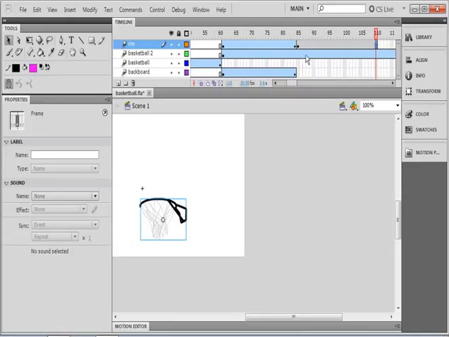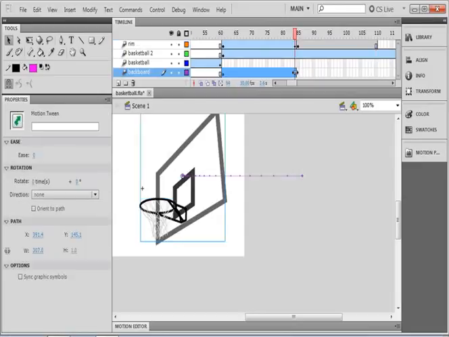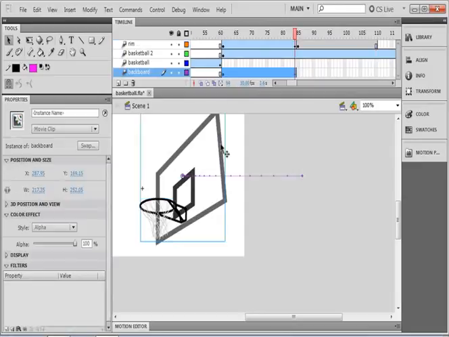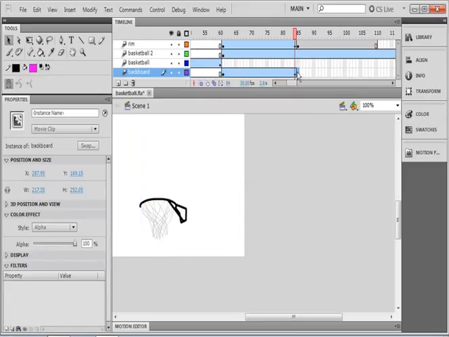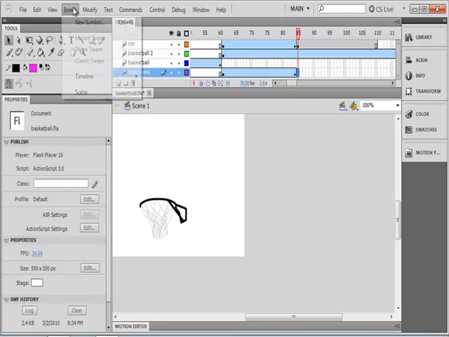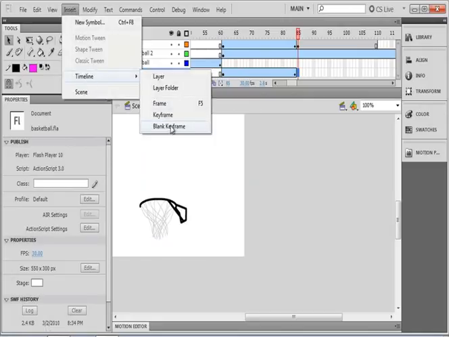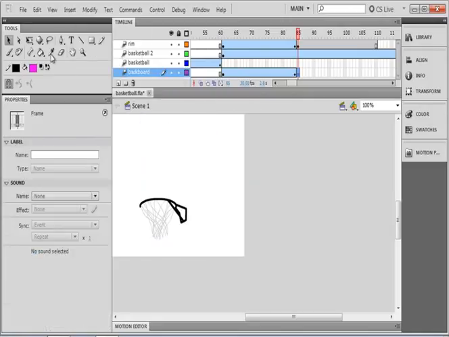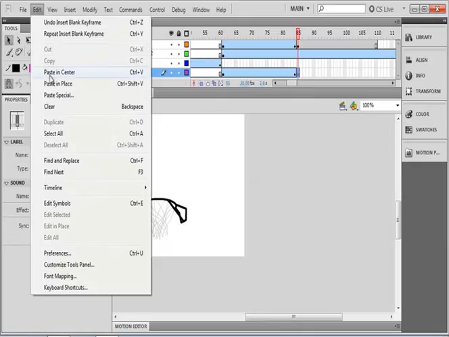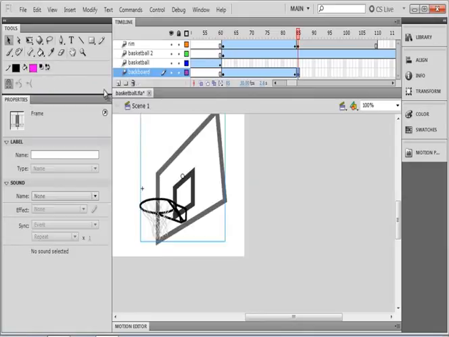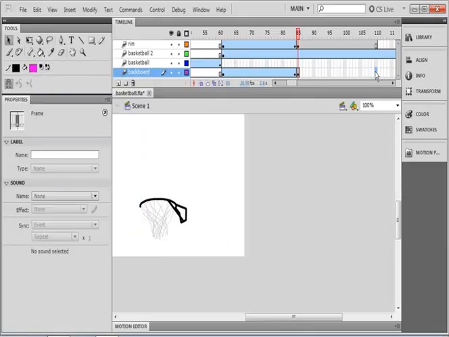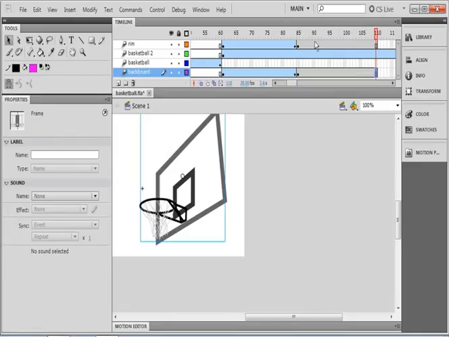Now let's do that for the backboard as well. I'll first put the playhead at the end of the animation. We'll select the backboard and copy it. Then we'll just make a new blank keyframe at the end of my motion tween. I can use Insert, Timeline, and Blank Keyframe. We'll use Paste in Place to put our backboard right back in the spot. And then we can extend that layer by pressing F5 and add more frames to it as well.